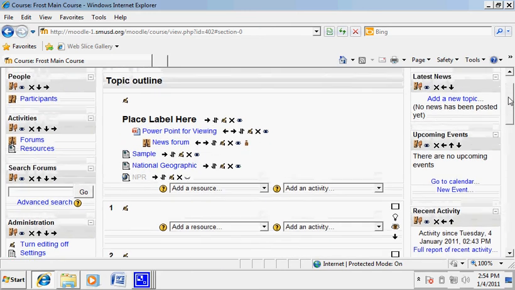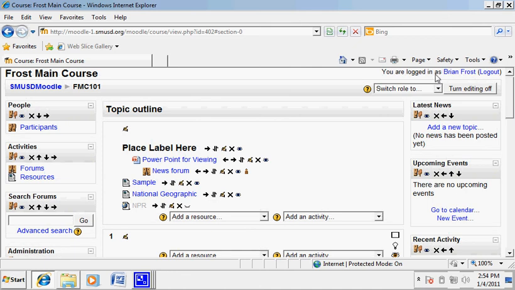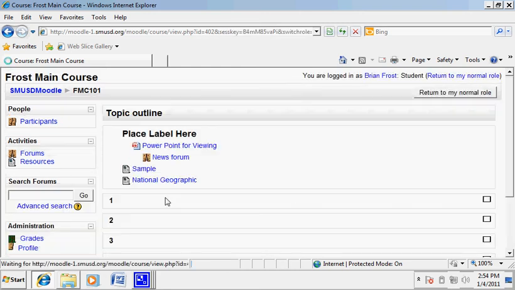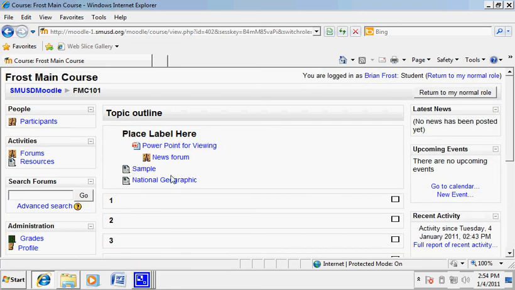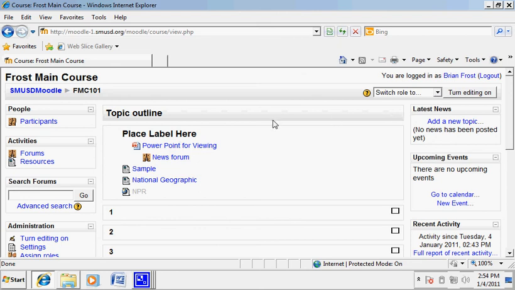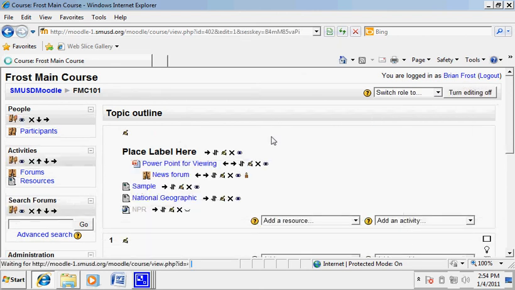If you ever want to test what a student's view looks like, you go to the top of the page and switch your role to student. And now we'll see that web link to NPR disappear because this is what the student would see. To return to your normal role, you click on the button in the upper right to return to your normal role. I'm going to turn editing back on so I can see the icons there.